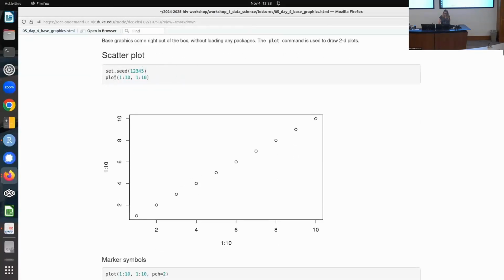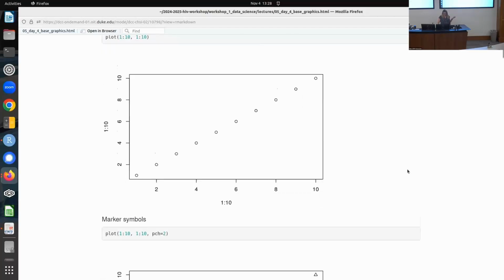So here I'm just plotting the numbers 1 to 10 and 1 to 10. So 1 to 10 on the x-axis versus 1 to 10 on the y-axis, which is why I just get a straight line across here. So plot just takes a vector. The first vector you give it is the x coordinates, the second vector is the y coordinates, and then it will just create a plot.